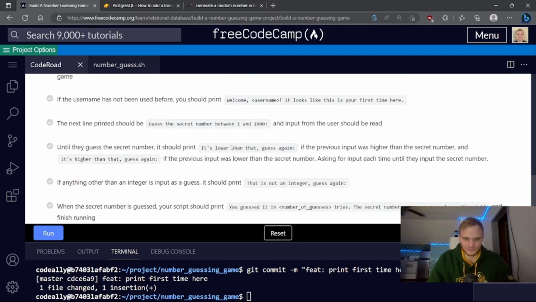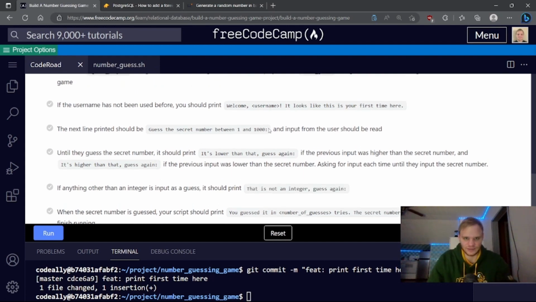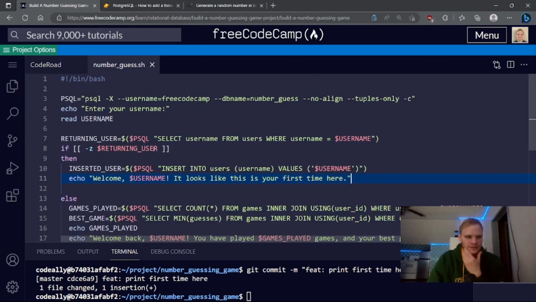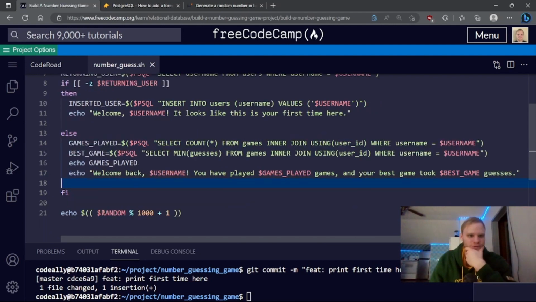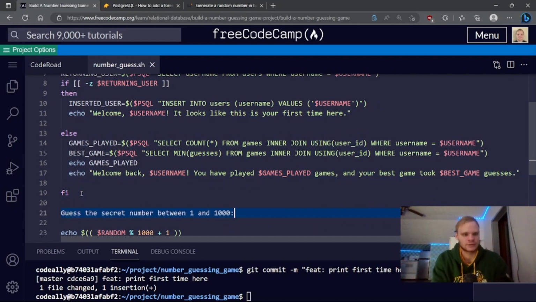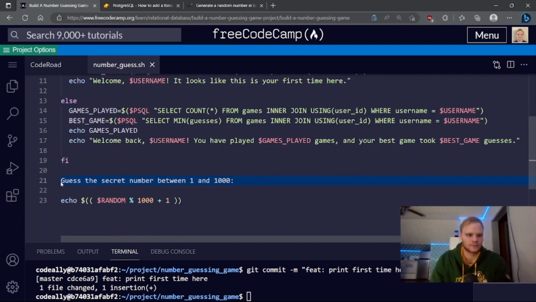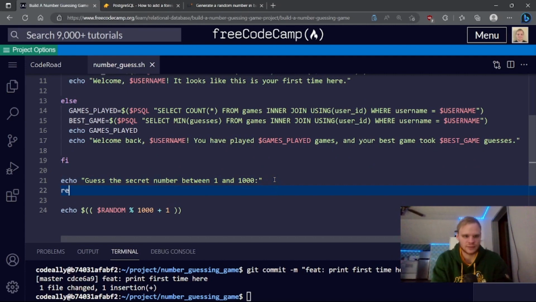Okay, so we have to guess the secret number between 1 and 1,000. Add this prompt. And this prompt should probably go underneath here in the else block. Or no, after the if statement. After this if stuff, we should print this. Guess the secret number. You should echo this. Echo secret number between 1 and 1,000, and then we have to read.